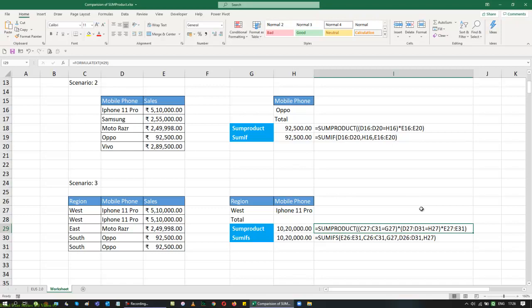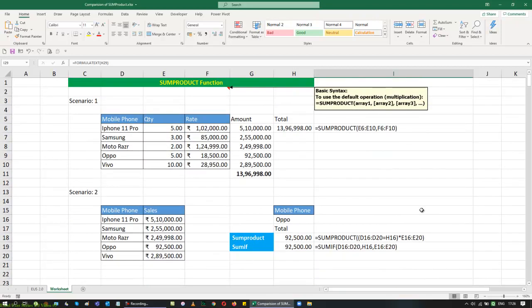These are the three scenarios where I can use SUMPRODUCT functionality.